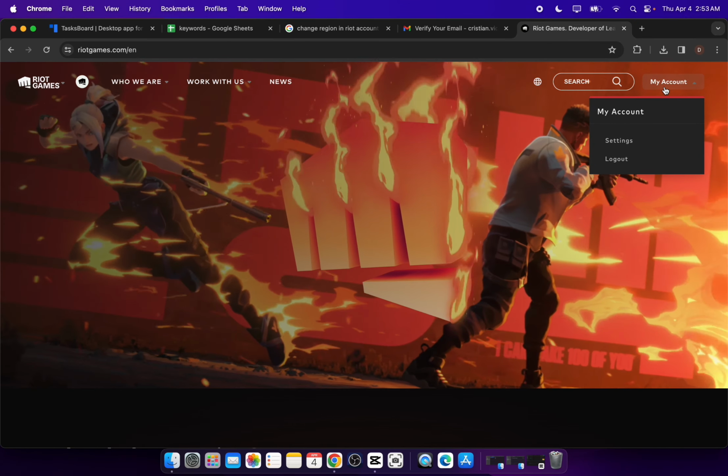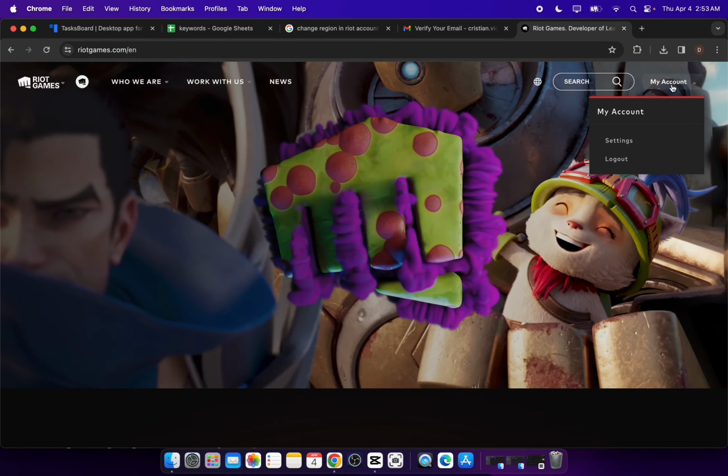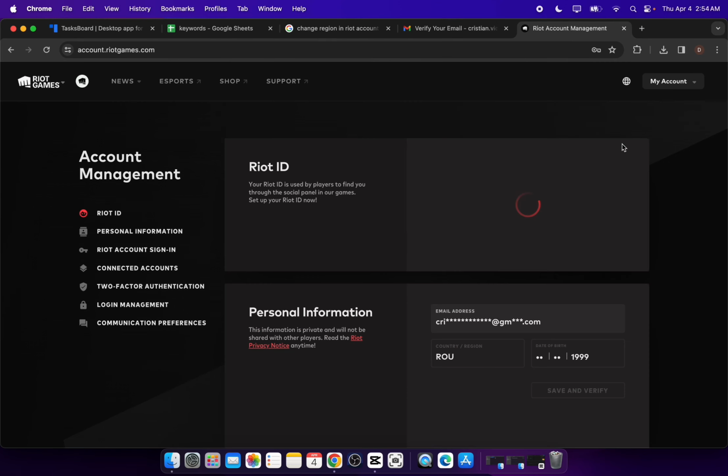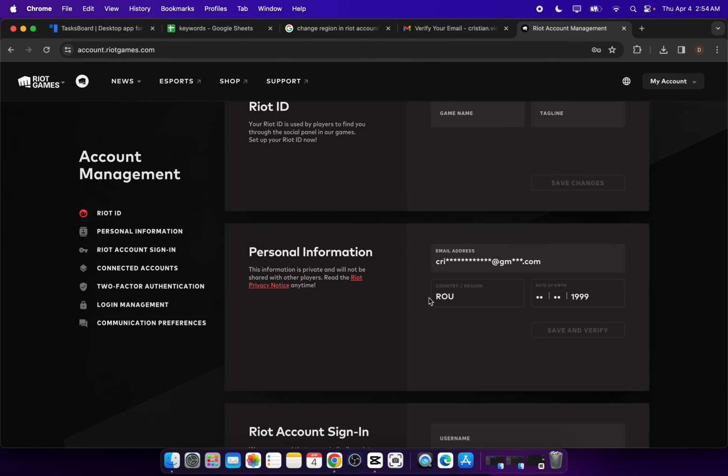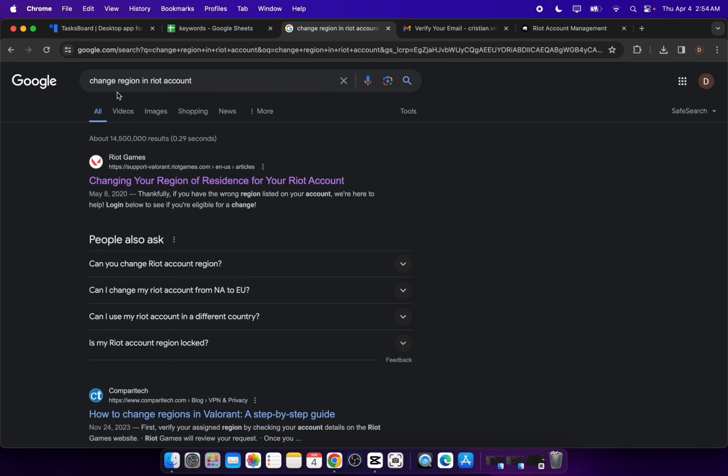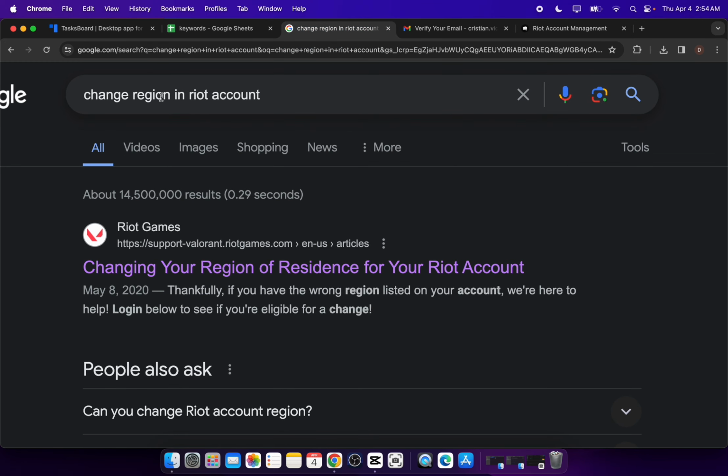into your account. As you can see, if I hover my mouse, I can go to my settings. Now, if I scroll down, I can see here where it says personal information, my region. In order to change this, you're going to have to open a new tab, search "change region in Riot account", and then click on the first link.